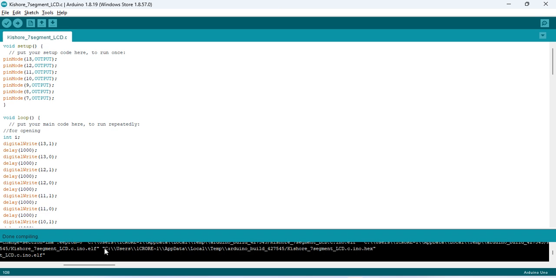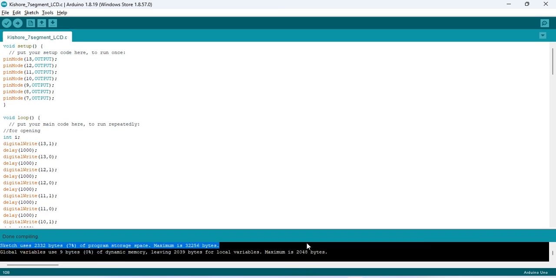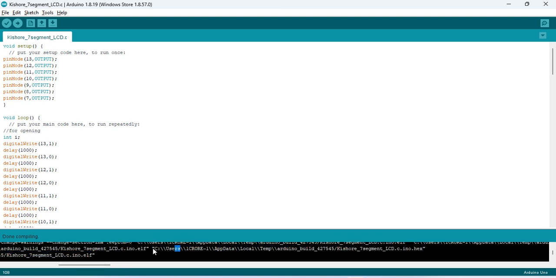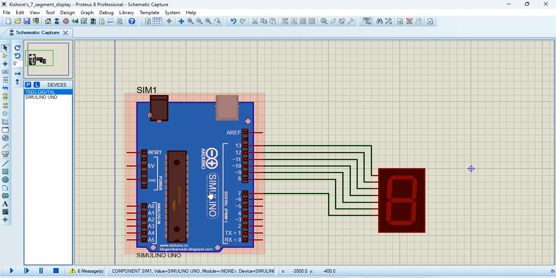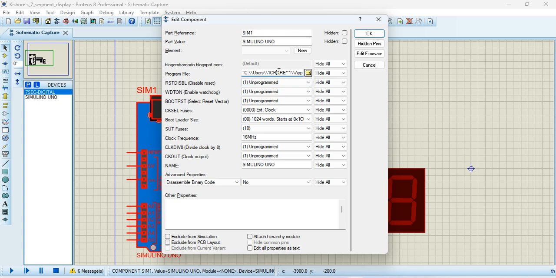We want to search for the hex file here, and we want to copy it from here. The hex file means a hexadecimal file. So we want to copy the hex file from here and dump it in this microcontroller board, so that the processor is able to process this file. We want to double click the controller, and we have to fully select this pre-installed program file that was run before, and paste the newly compiled file and give OK.